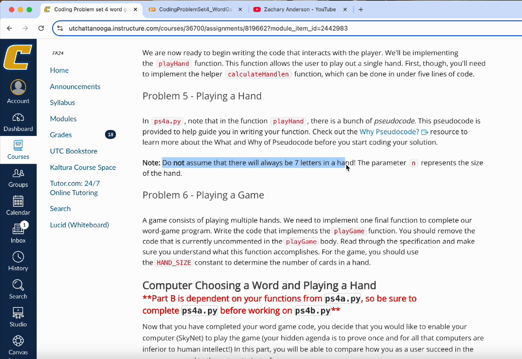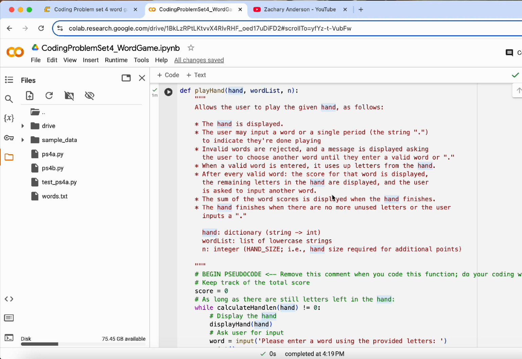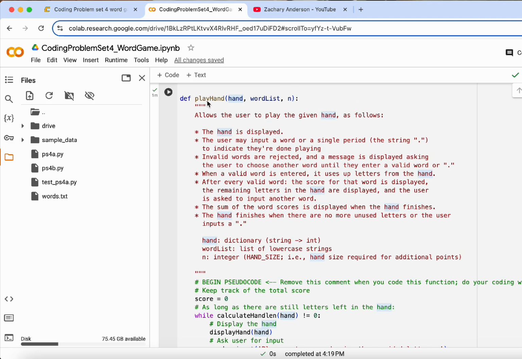assume that there will always be 7 letters in a hand, and the parameter n is just representing the size of the hand. So just saying that it'll vary, it's not going to be a hard 7 every single time. So let's head over to the code here and see what we did. So here we have the function playHand.